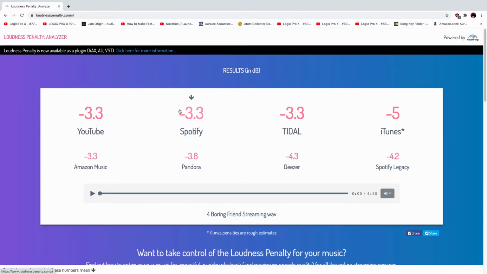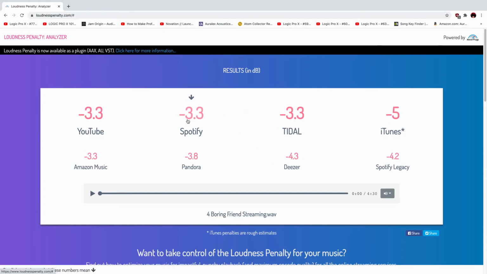You don't want it to be right at 0, and you don't want it to have a plus sign, because then Spotify and other streaming services will turn it up with their own limiters, and you don't really know what that'll do to your sound. It can mess up the sound. So I generally aim for this number to be negative something, -1, -3, it doesn't matter, as long as it's turning it down just a little bit.